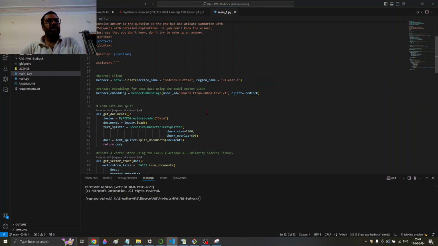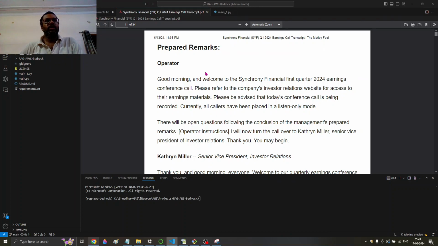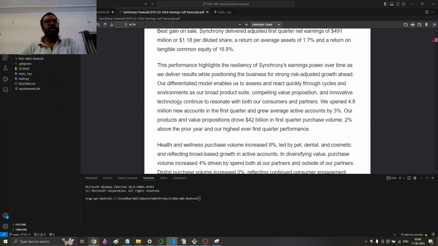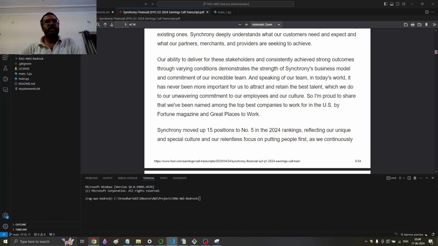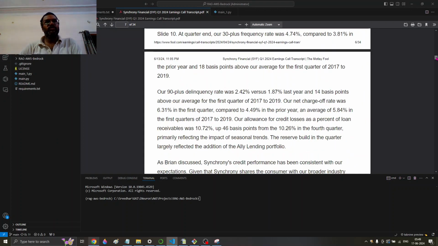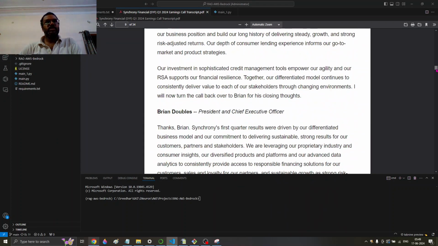The next activity is to load the external data and split the data into different chunks. For this project, I used Synchrony's latest con call that happened recently on the earnings. If you see, this is the con call where the CEO of Synchrony, Brian Doubles, has explained the answers, and our CFO, Brian Wenzel, also answered several questions explaining how we have performed in this quarter. So these are all the details.